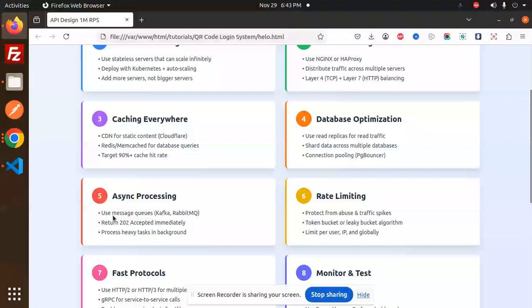Async processing means using message queues like Kafka and RabbitMQ. If you have long running processing like sending notifications or emails, say thousands of mails, message queuing is the best option, right? Return 202 Accepted immediately. Process the heavy task in the background. That is better. Next, rate limiting, to protect from abuse and traffic spikes.